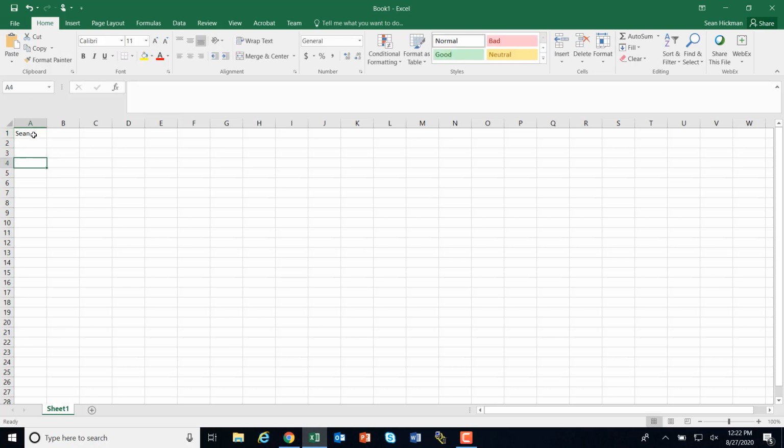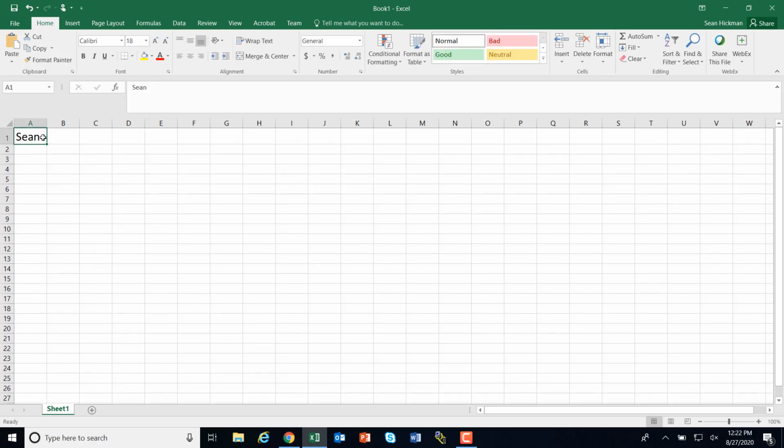And it says change the font to 18. So I'm going to come up here and change the font to 18. I guess if I wanted to make that Sean Hickman, I could come up here and do Hickman like that. And change the font to 18.